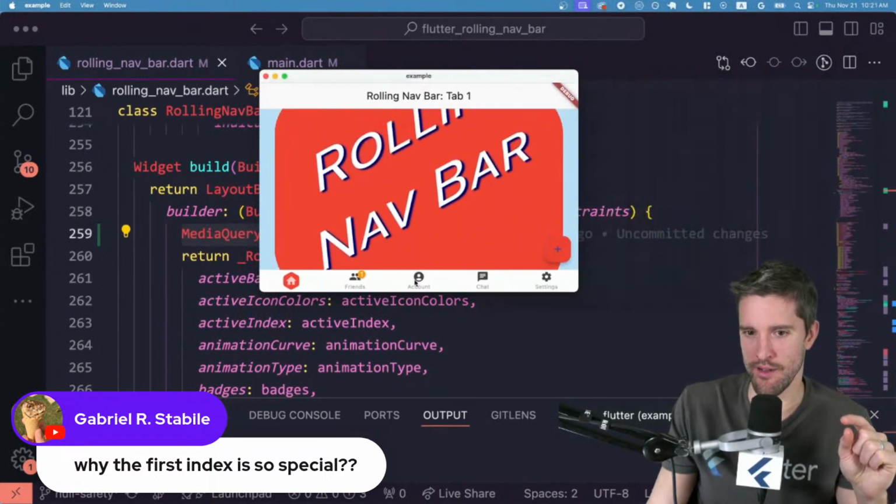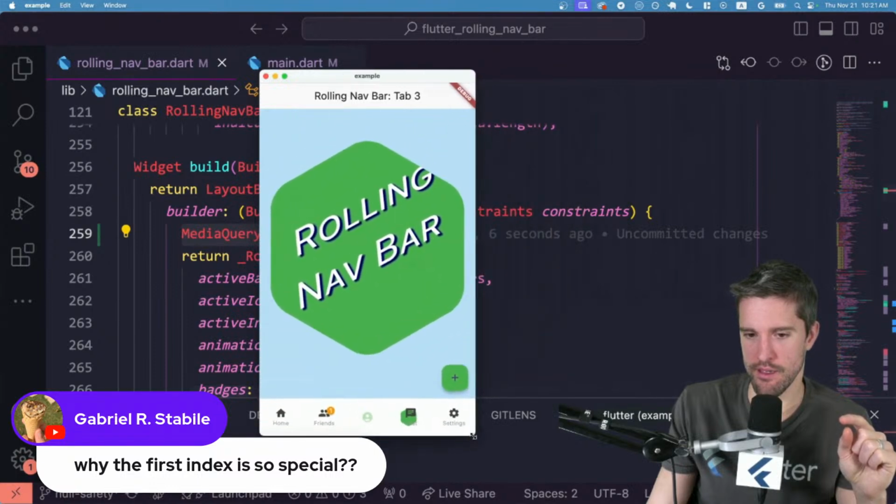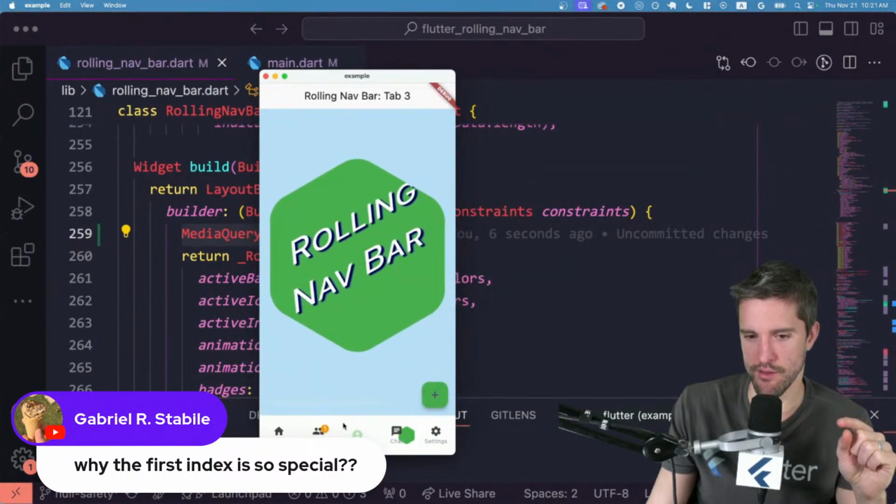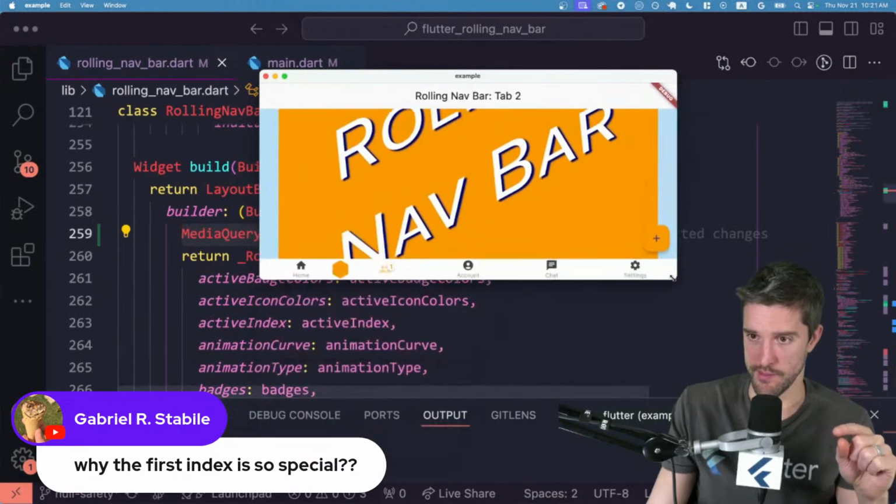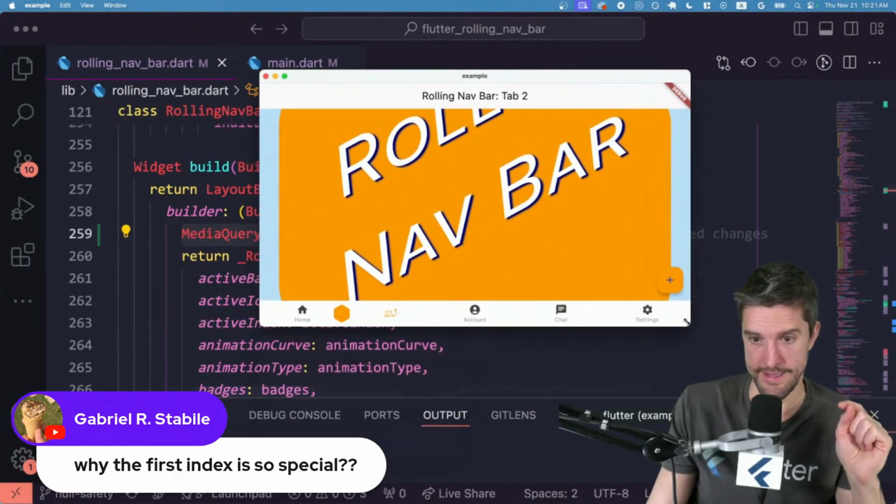Why is the first index so special? That's a good question, and I don't yet know. Also, I do not love my decision to have colored the floating action button. It looks better when it doesn't clip with the main thing. When I'm in this aspect ratio, it looks really silly.